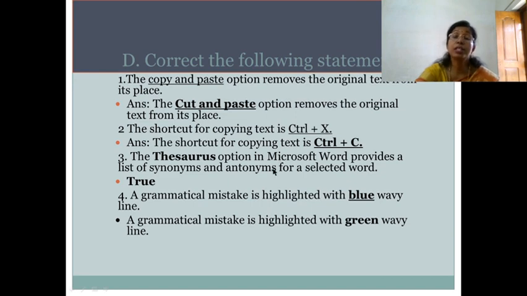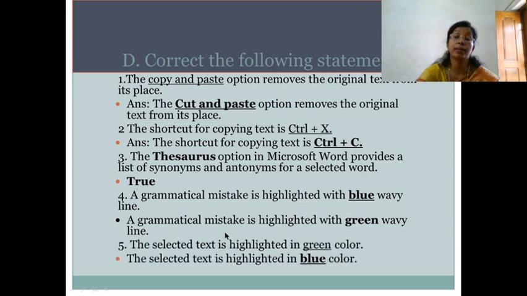The statement is true. Okay. Now fourth one. A grammatical mistake is highlighted with blue wavy line. The statement is wrong. So the correct answer is the grammatical mistake is highlighted with a green wavy line. Okay, green wavy line.